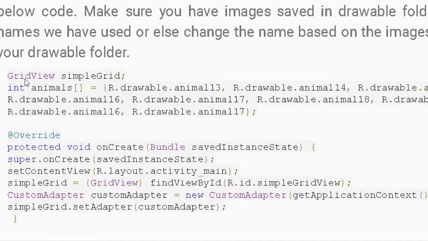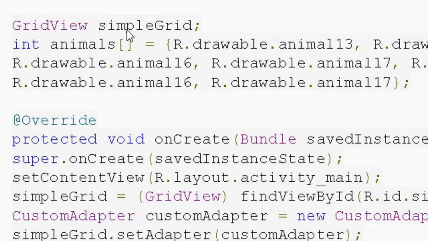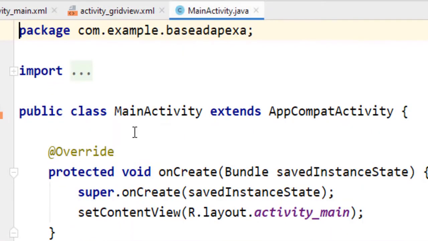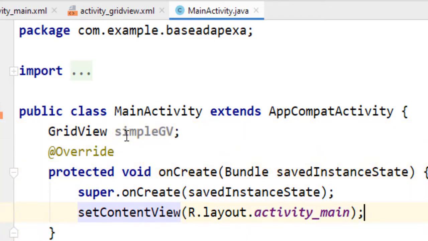First of all, we need to create an instance of GridView. So the name of the class is GridView, and simpleGrid is the instance of that variable. So let me create that first part. We are here in MainActivity.java, where I am going to create an instance of GridView. Please understand. And the name of the grid view is simple. You can create simpleView or simpleGridView, whatever you want to name, you can be like this way. So your simple GridView instance is created.